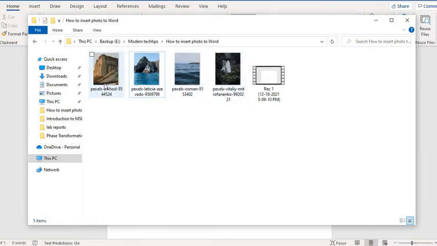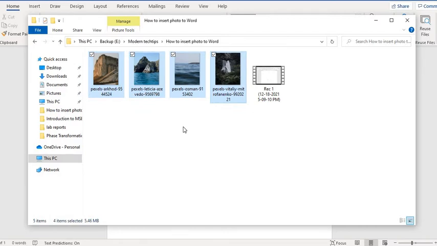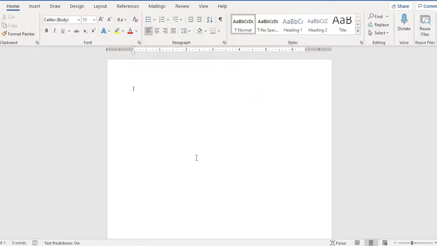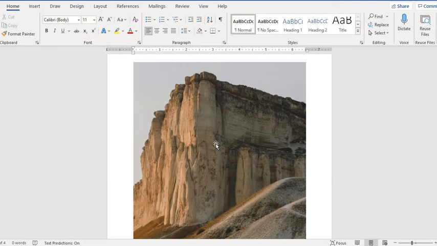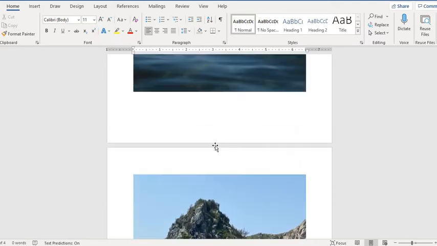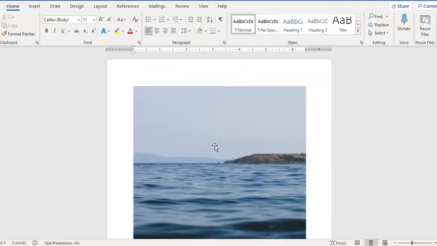To insert the images, press and hold the Control button, select all the images, and hit Ctrl+C. Then we can paste them all here with Ctrl+V. I copied and pasted all images at once, but if you want, you can choose to copy and paste one by one.